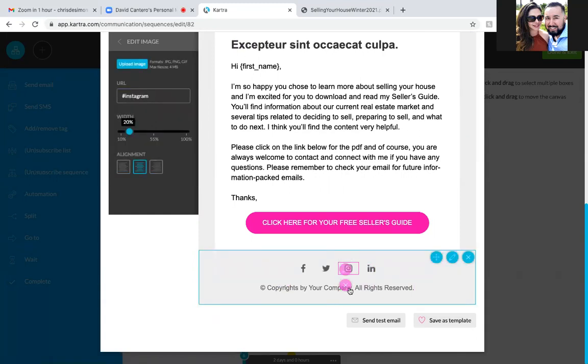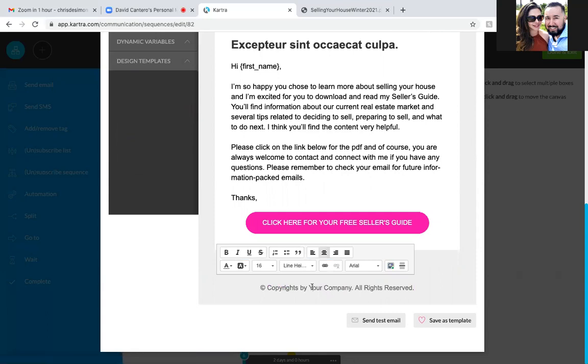So there you go. If you click on the link, that's where your URL goes. Go to your Instagram, grab your entire link, paste it in the URL. Simple. So for the copyrights, put your company name, and then you can always send a test email to test the button. So you'll want to do that, send test email. You don't have to do it now, but fix everything first, and then you can always send a test email.